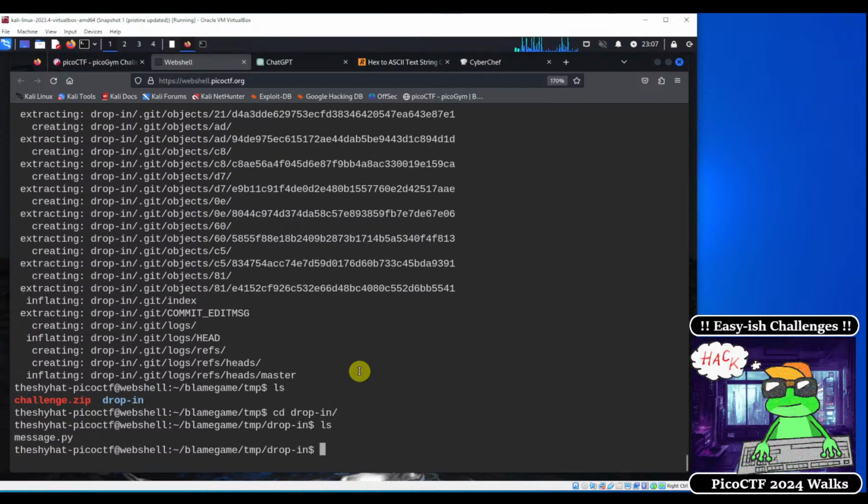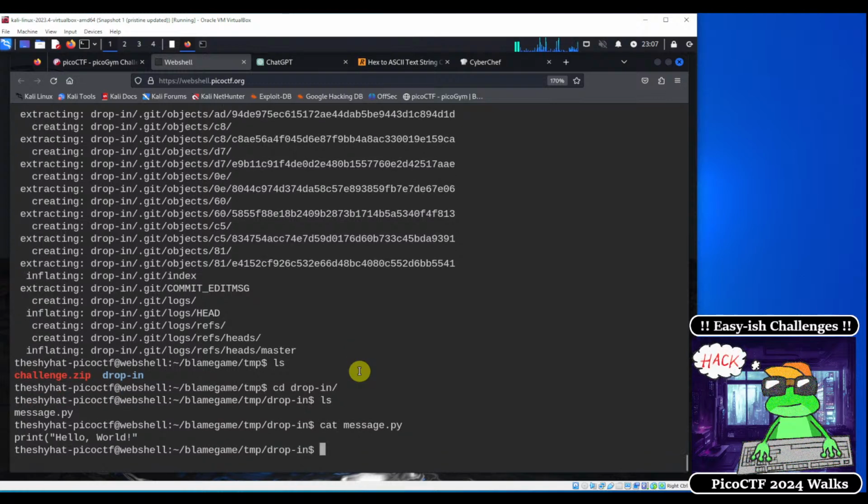So let's see what's in this directory. There's a message.py Python file, so we can cat that out, message.py. And this is an incomplete Python statement, so this is not going to run because there's no closing bracket over here. So what we need to do is find out where this all went wrong.